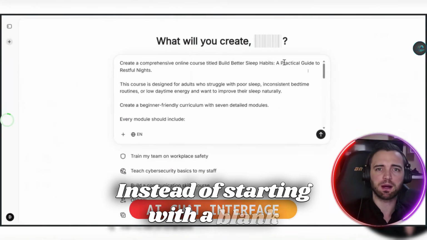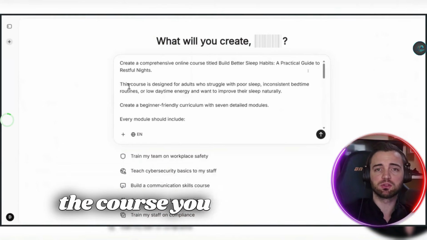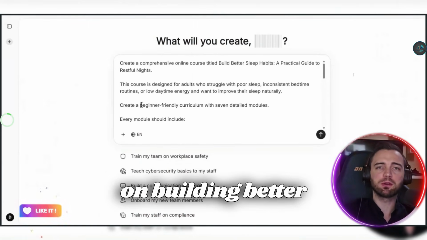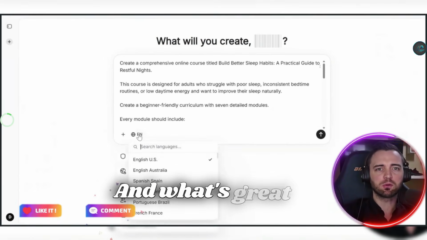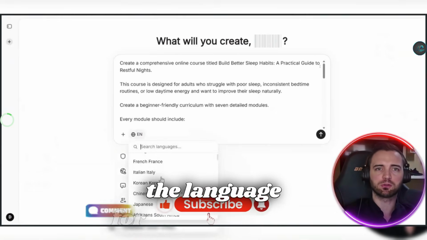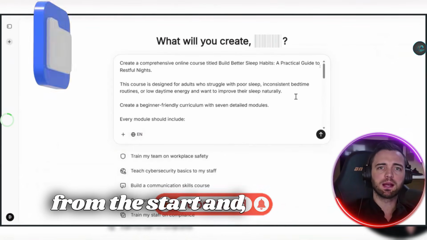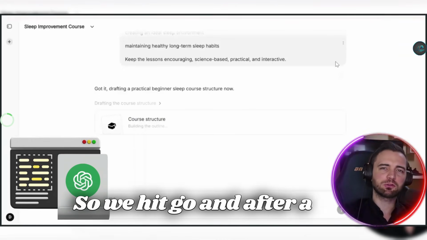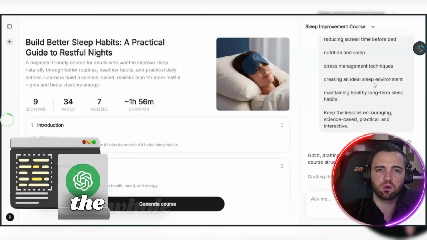Instead of starting with a blank page, you just describe the course you want to create. For this example, I'm going to create a course on building better sleep habits. And what's great is you can also pick the language for the course right from the start, and you can upload your own documents as well. So we hit go, and after a few seconds, the AI generates the whole course structure.